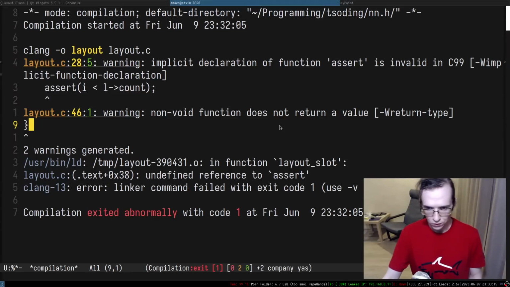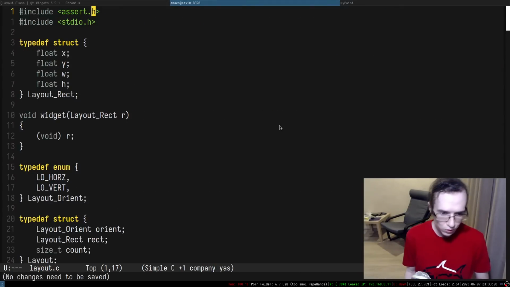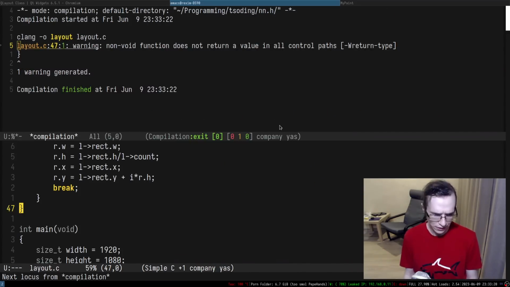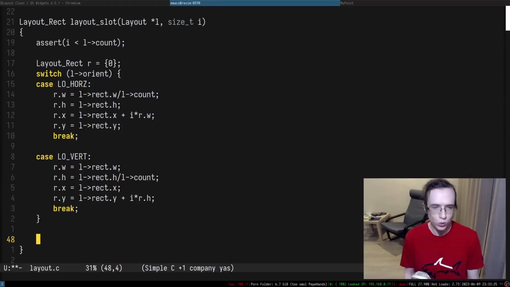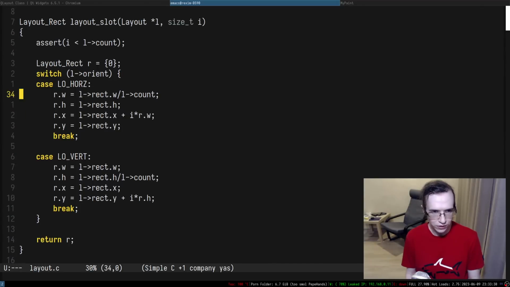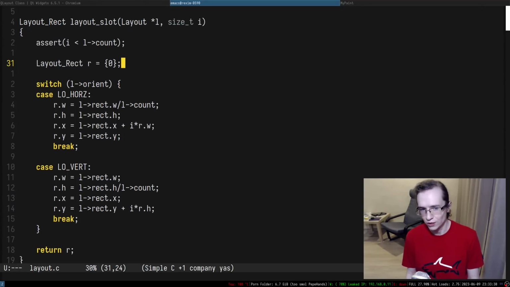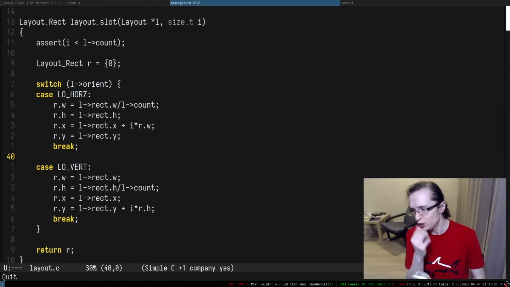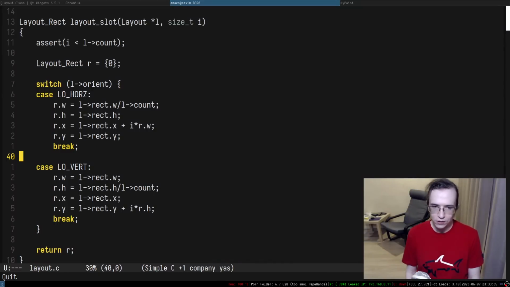Alrighty, so let's continue. Once you include the assert, it actually works, and we have a non-void function in here, and we're supposed to return this rectangle. So here we declare the zero-initialized rectangle, then depending on the orientation of the layout, we fill it with different things. We give you the ith slot, and then we return this entire thing.